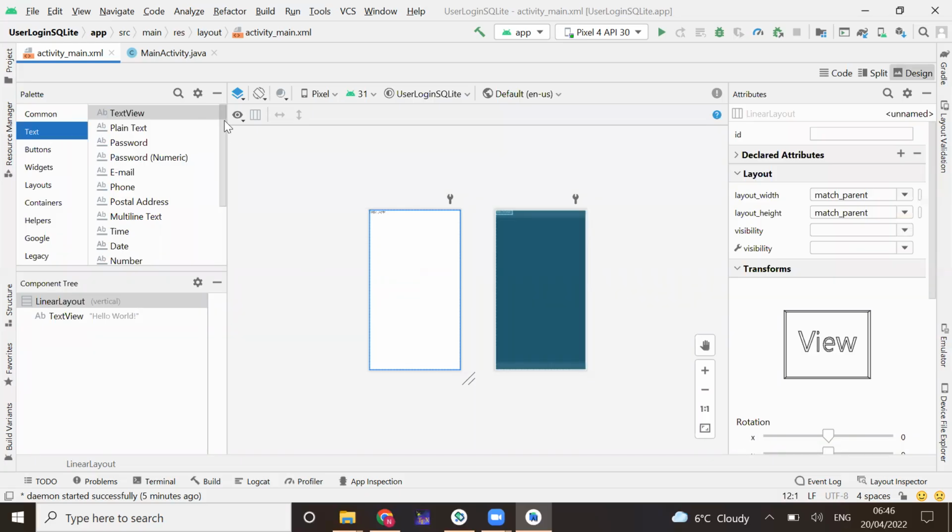So I'm going to click on text. Now, when you click on text, you'll be presented with several options. We have a text view, which is basically like a label. We have a plain text, which is an input where the user can enter any plain text. We have a password field. We have a password. So these are edit texts, as we call them, that Android Studio gives you the opportunity to have.